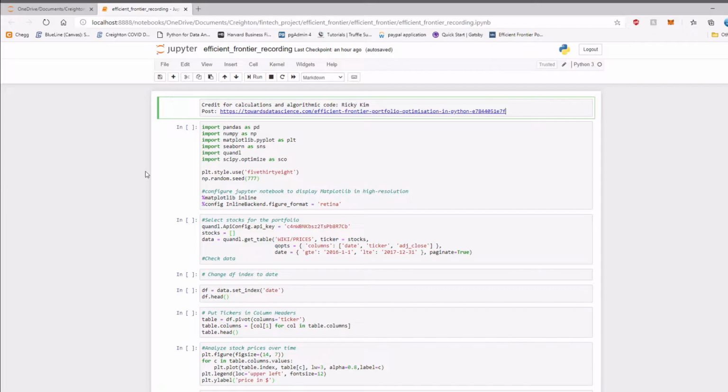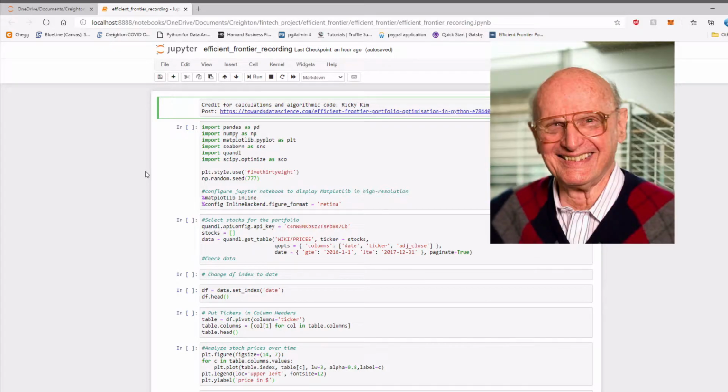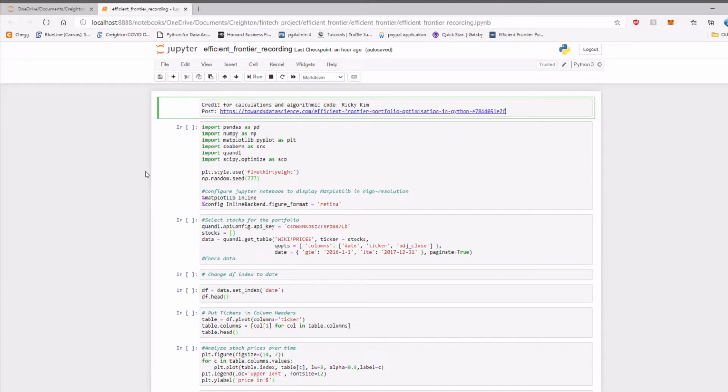So, an efficient frontier is a way to determine how to weight a portfolio of specified stocks or securities to maximize the return at a given level of risk. This is in the modern portfolio theory developed by Harry Markowitz. If anyone wants to learn more about that, I'd recommend looking up Harry Markowitz and modern portfolio theory.